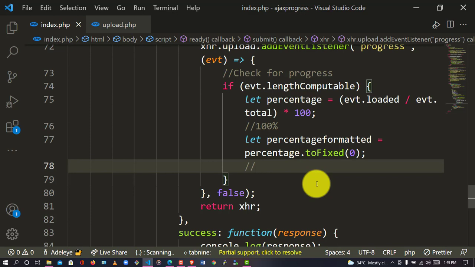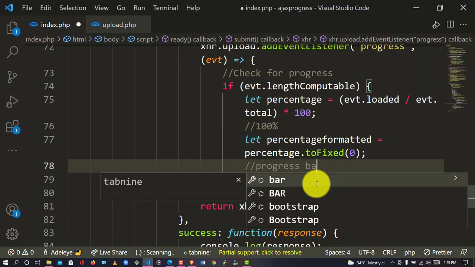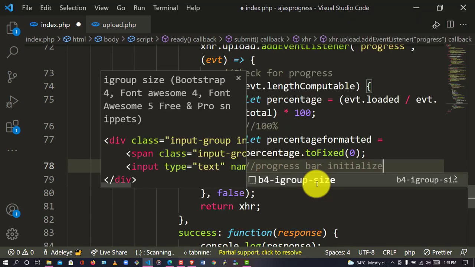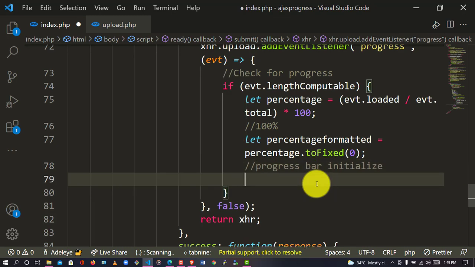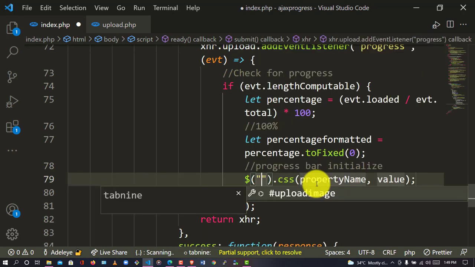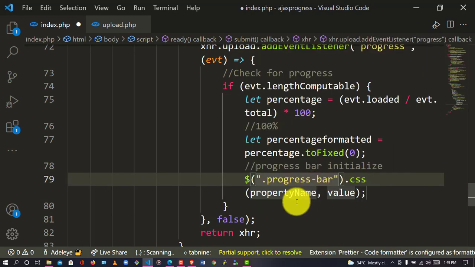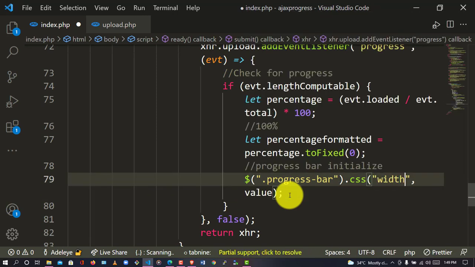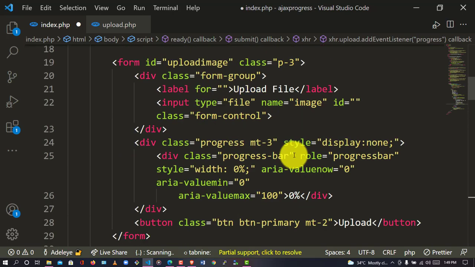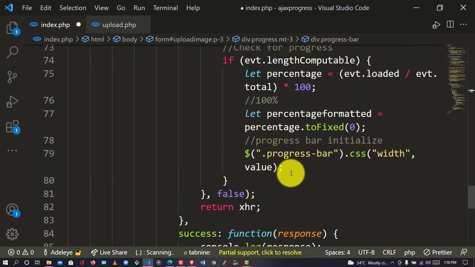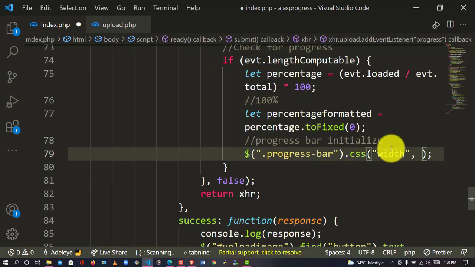So here will be progress bar initialize. Now over here will be jQuery CSS set. Okay, so dot progress bar. Property will now be width. So let's see it again. As you can see, this is width. So width will now be the current data that we have here.